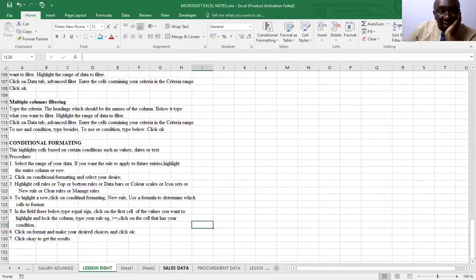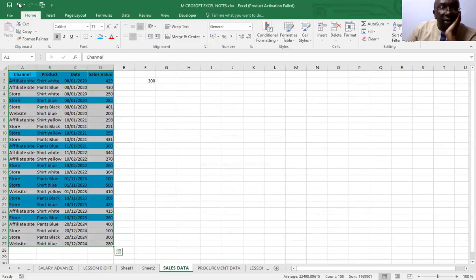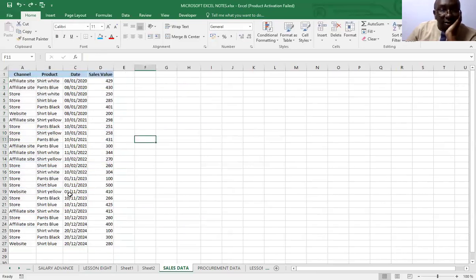I think that is great. Thank you very much. I believe now you can do a bit of highlighting and formatting of your data, and make it more visible so that your user can understand it in a better way.